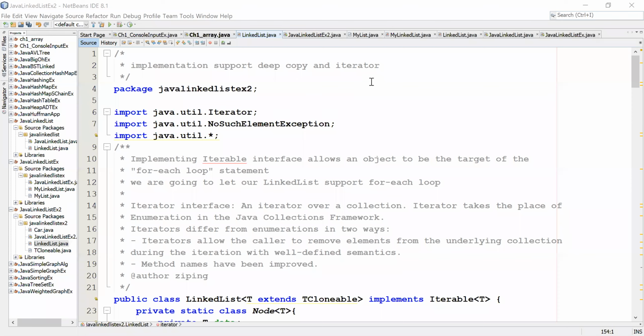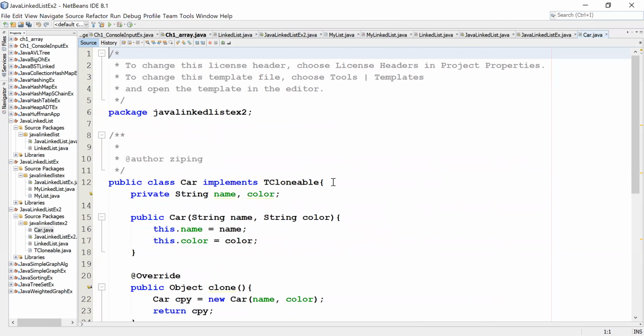The second one, there are too many windows open. Let me reshare. The second one on our course website is called Java Linked List Example 2. It has 4 files associated with this example: car.java, tclone.java, linked list, and linked list driver. Maybe first let's take a quick look at the car.java.